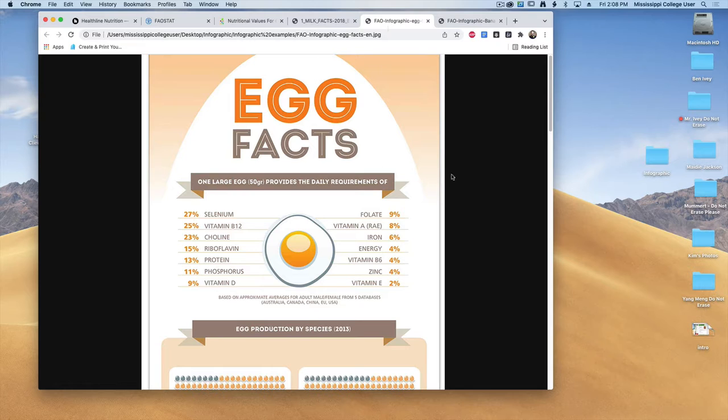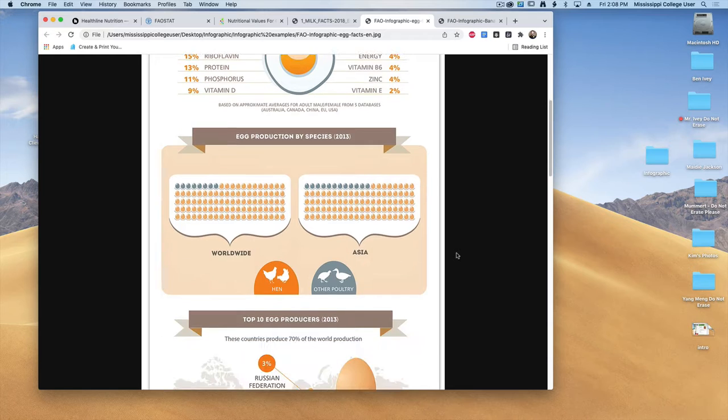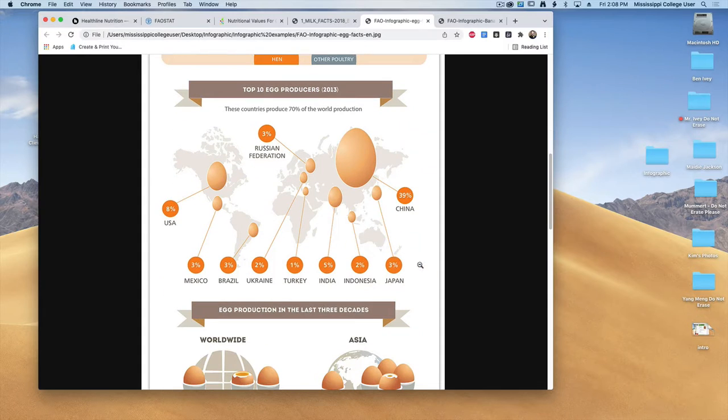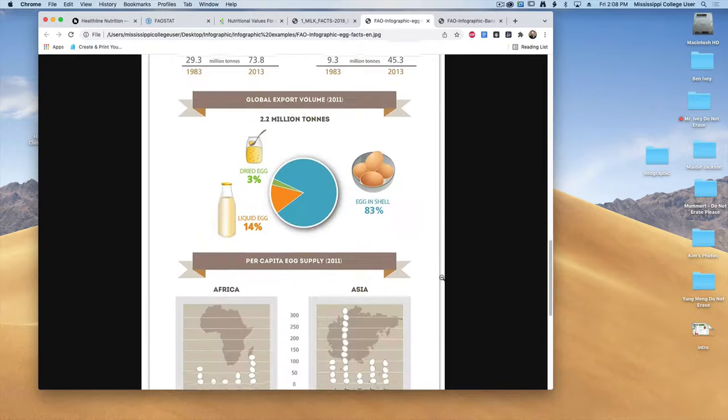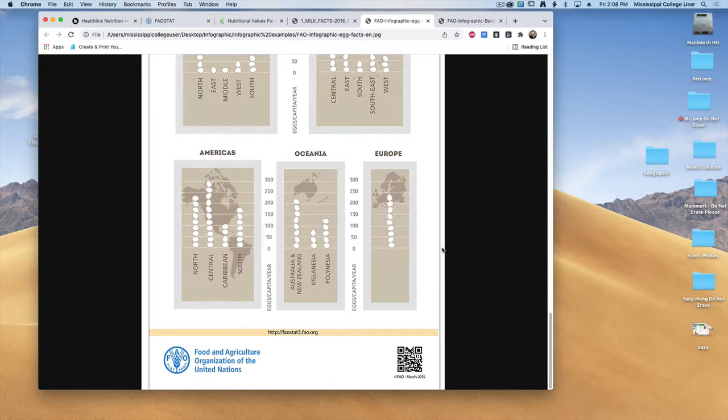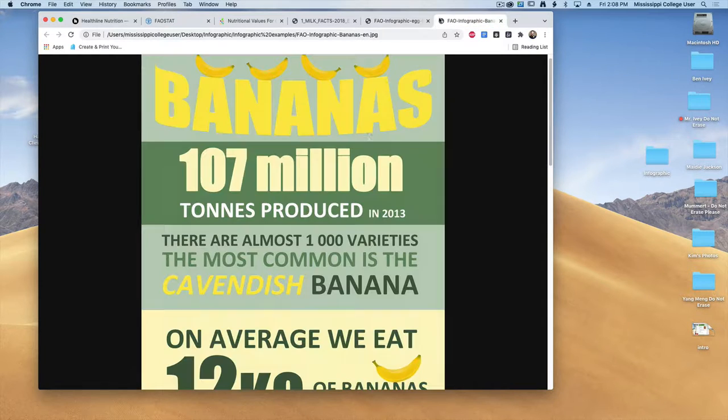If I go to this one, this is infographics about eggs. They've developed an appropriate set of graphics that are used. In this case, they're showing me the nutritional breakdown of an egg. If I scroll down, they're using eggs to show both worldwide and Asian productions and how they compare with each other. And they're using a map graphic to show the top producers of eggs worldwide. Later on, they've got other facts and other ways that they're showcasing their information about eggs too.